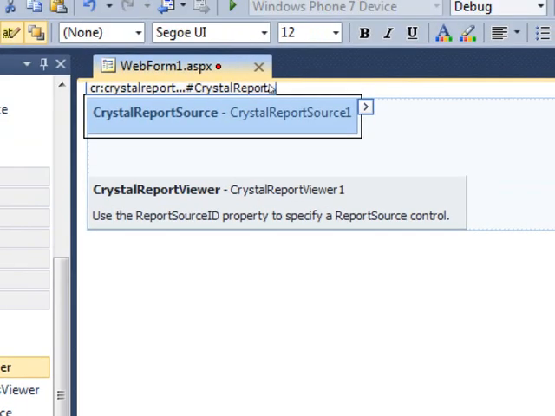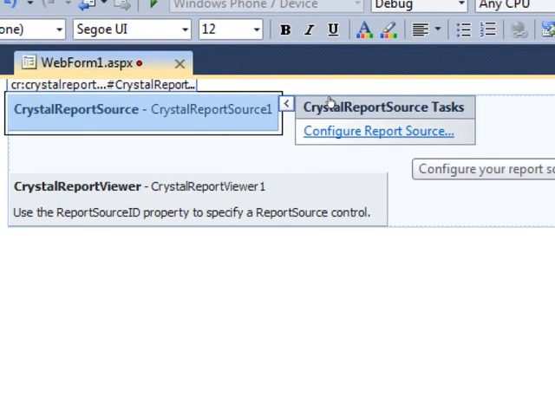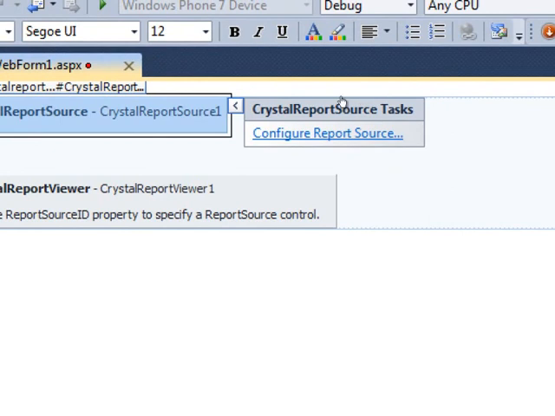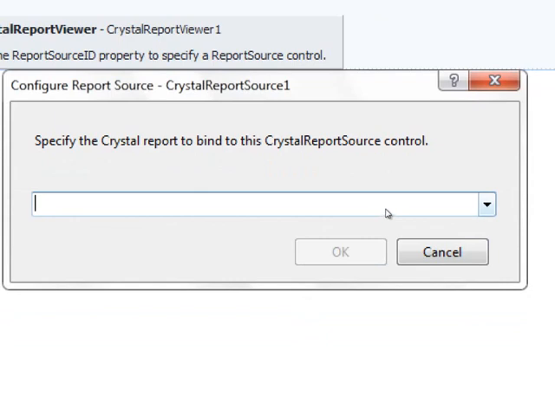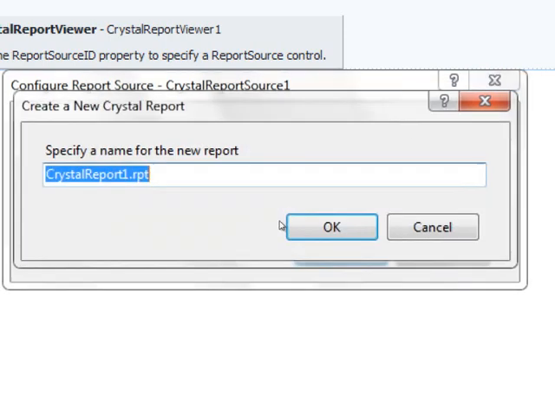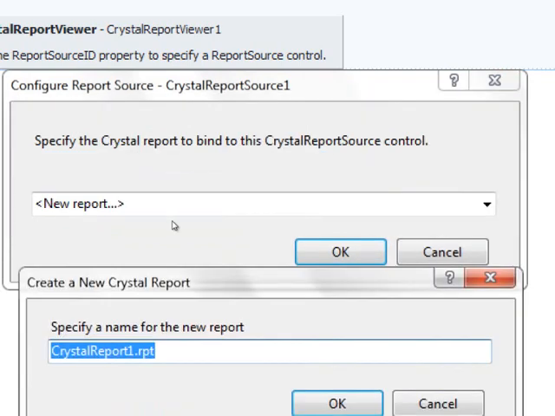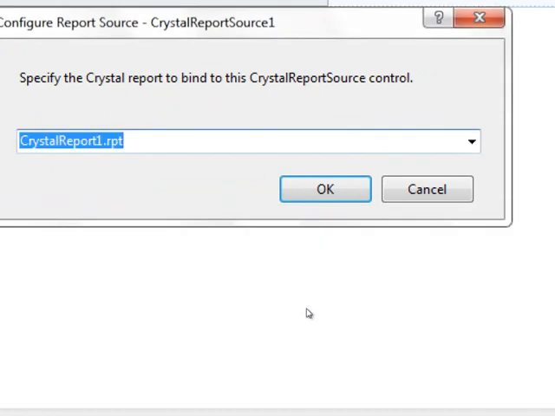Now the first thing is I'm going to configure the data source, as I have done for the combo box. First get the data source from where you are going to get the data. So I'm going to click on it and say configure the report source. That is nothing but getting the data source. Let me click on it and it's going to specify where the data source is. Now it's going to specify the Crystal Report to bind to. So I'm going to say I want a new report, and what I selected is a new report here. Then it's going to ask what's the name of this report. I'm not going to change that. Let's click OK.